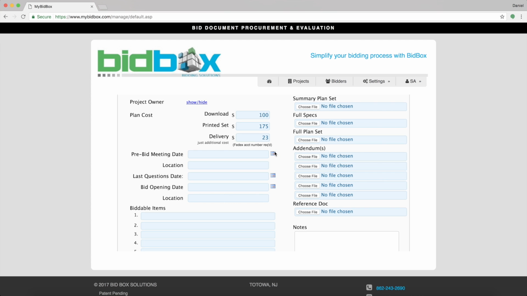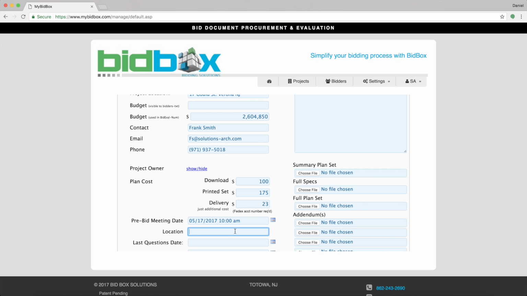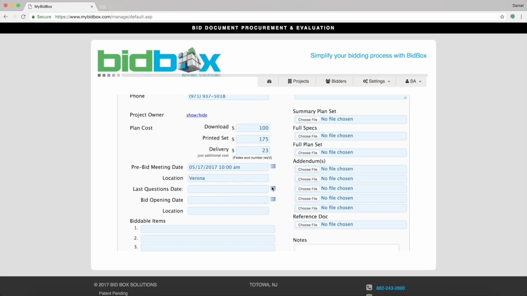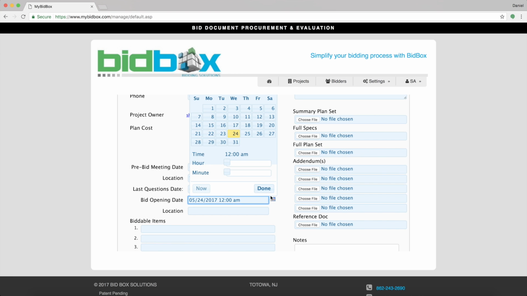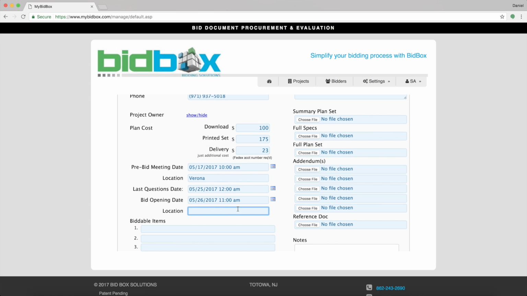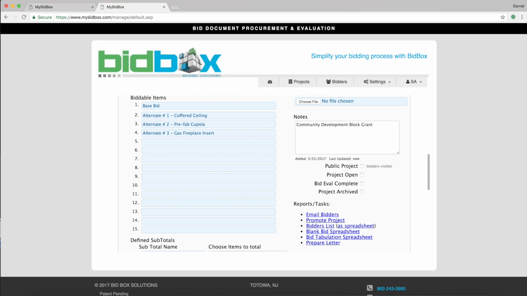Back over to the left, you can see the section that allows you to input information regarding the pre-bid meeting date and time, the location, the date for last questions, the bid opening date, and again, the location.